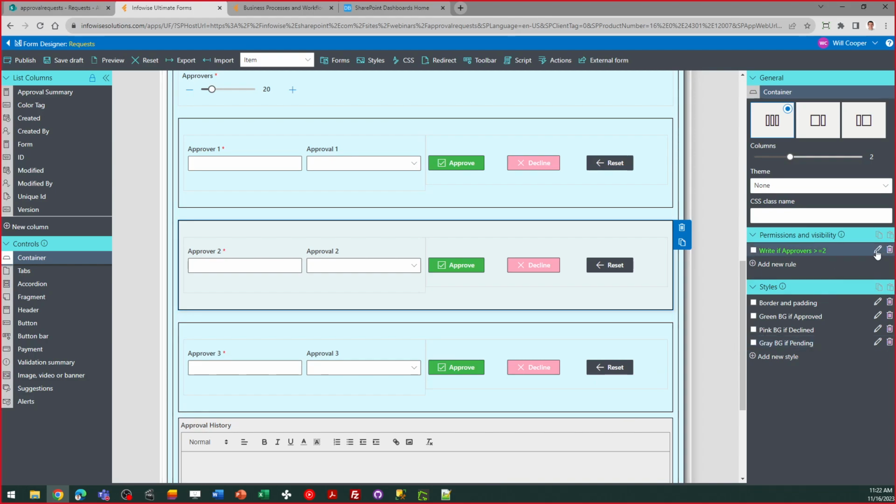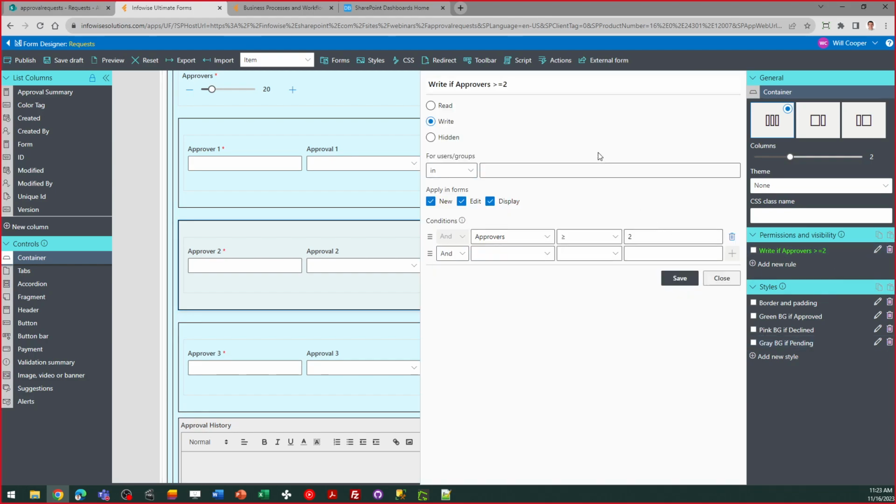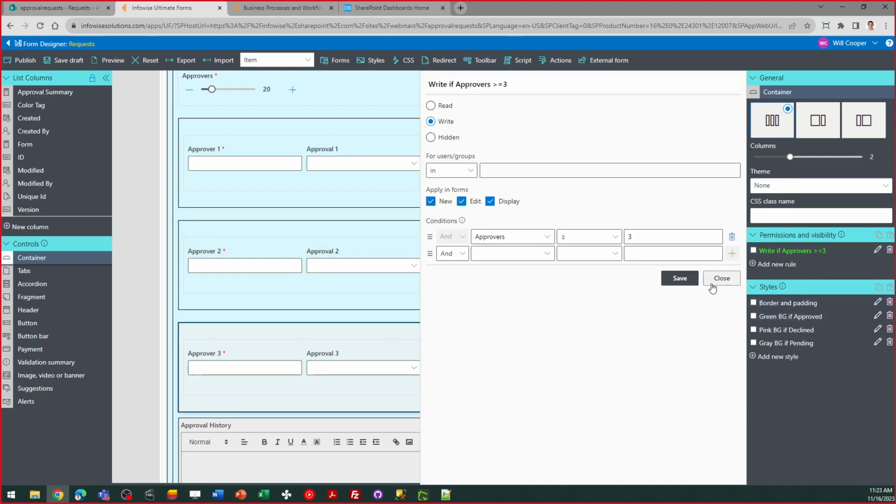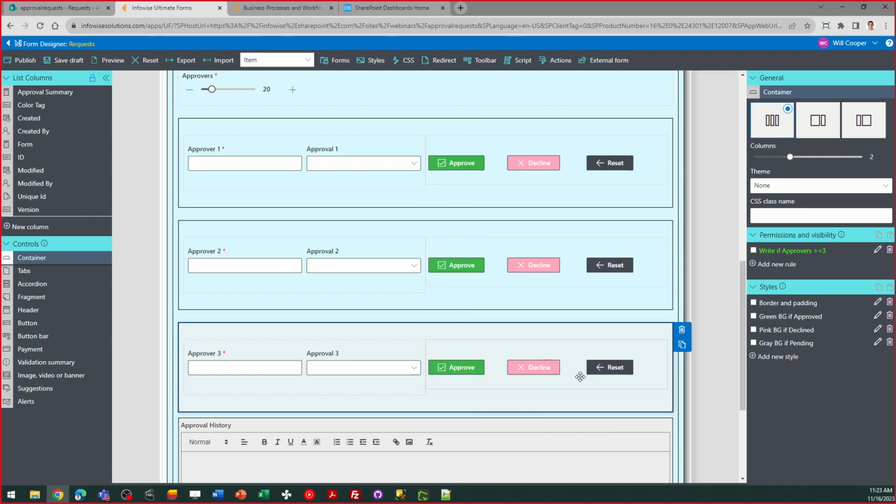So I put a rule in here, and it's very easy to understand. I simply said if approvers is more or equal than 2, then make it writable. And it knows if that's not true, then it will automatically have the inverse of that, which is hidden. And you saw that happening in the form, real time. And then naturally it's the same thing for 3, except I say approvers more than or equal to 3. So that controls those containers showing up or not showing up.